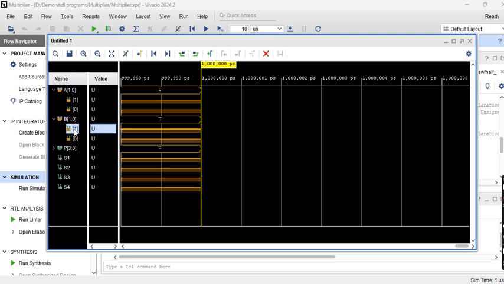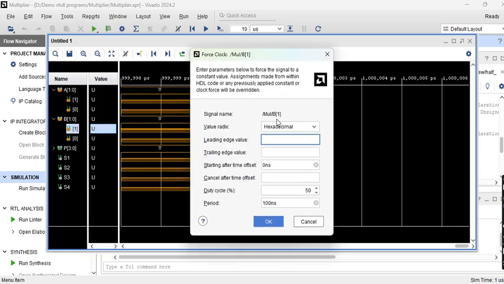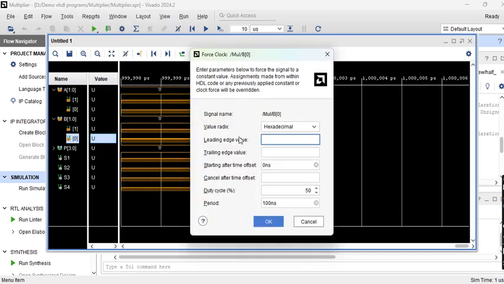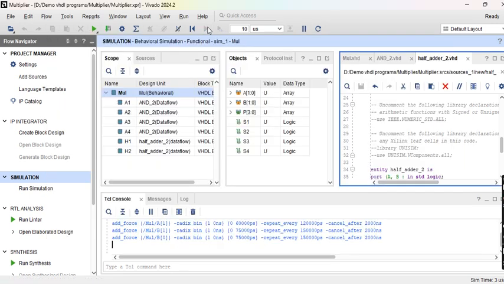Then coming for this B, right click, force clock, radix is binary, leading edge is 1, trailing edge is 0, cancel after 2000 nanoseconds, and here I am making it as 150. I am changing these time periods in the view to get all the combinations. And for the second part of the B, I am going with the force clock, radix is binary, leading edge is 1, trailing edge is 0, cancel after 2000 nanoseconds, and this will be a different time period of 150 nanoseconds. Click OK and execute.